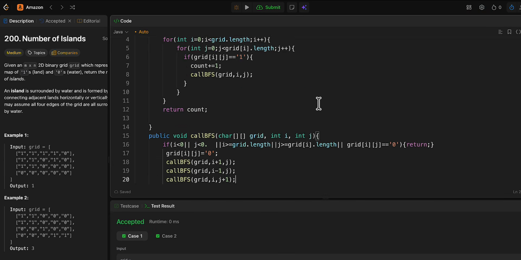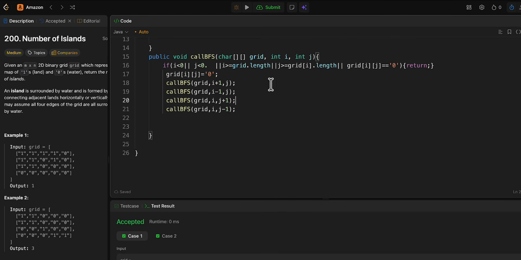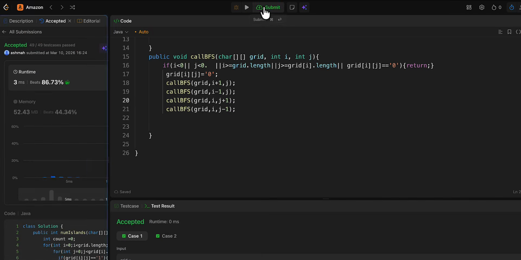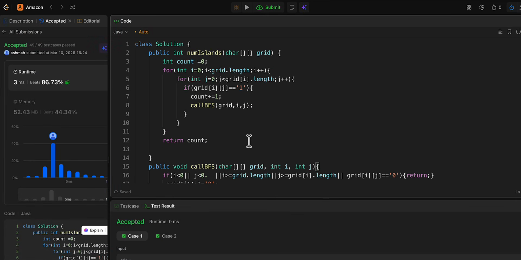Okay, so just change that: i greater than or equal to grid dot length. Here also greater than or equal to, and now it's accepted, submitted. So that's pretty much about it.